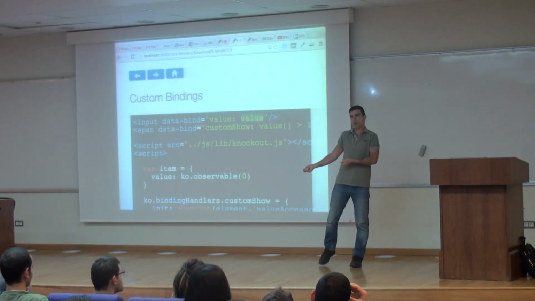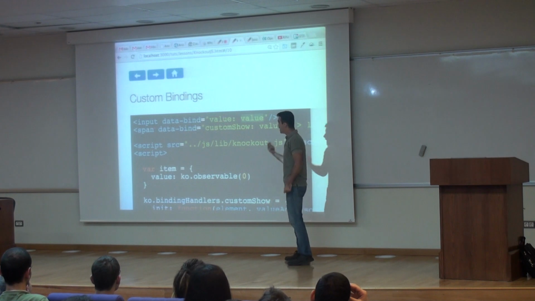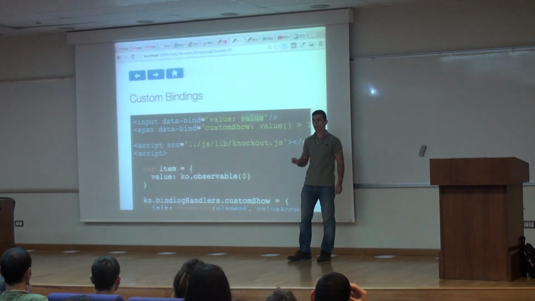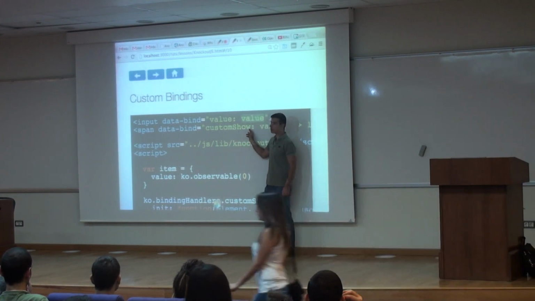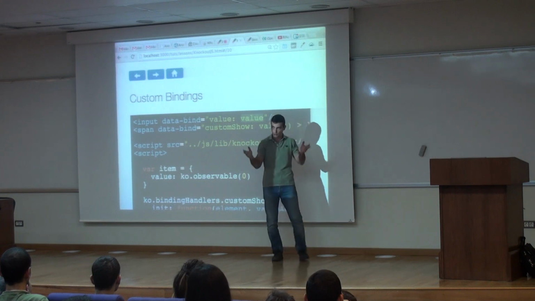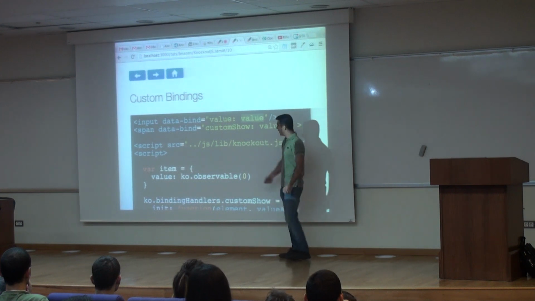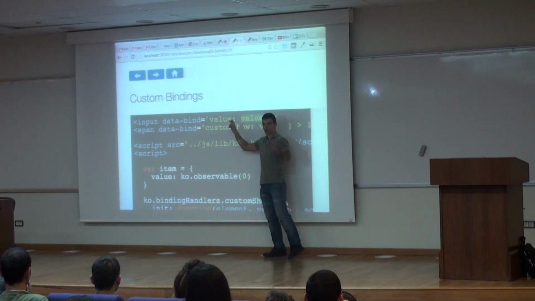Well, Knockout doesn't know how to bind to Google Maps. But what you can do is you can define what are known as custom bindings. What a custom binding is, you make something up. So in this case, I've made up this thing called custom show. There is no custom show. That did not exist before. A browser has no idea what a custom show is. But I've created it. And what I'm saying is bind this value to custom show.